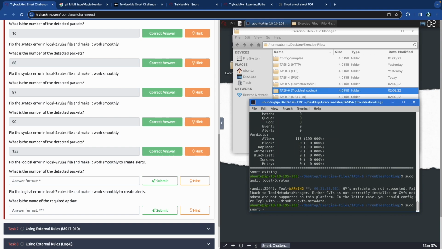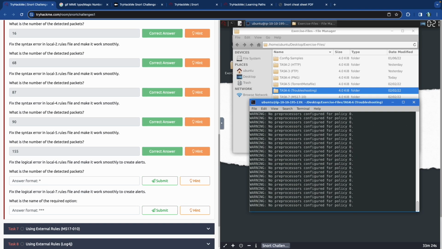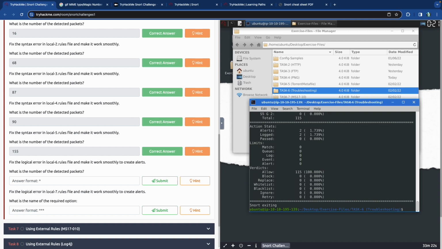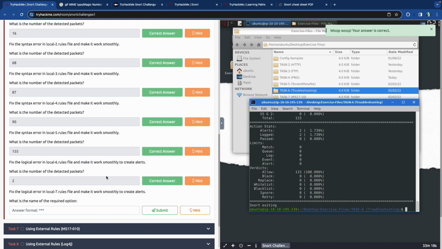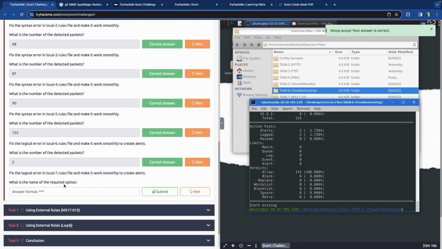So sudo snort, config file is local 6 rules, and we are going to read the MX file, and we're going to put the alert onto the console. Is this going to work? It did work, and we got 2 alerts. Let's see if that works. Oh, it did work. Okay, great. Good stuff. Moving on. Finally, which is local 7.